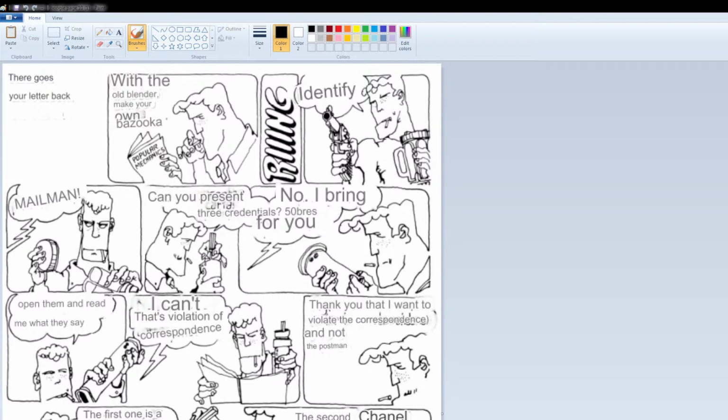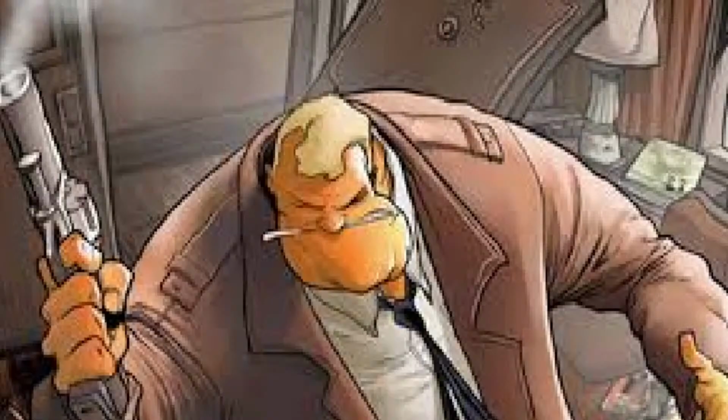Well, that's 10 pages down so far. Making pretty good progress. I'm glad they changed his design as it went on, because this design isn't good. Yeah. You like him better as a fat fuck? Yeah.